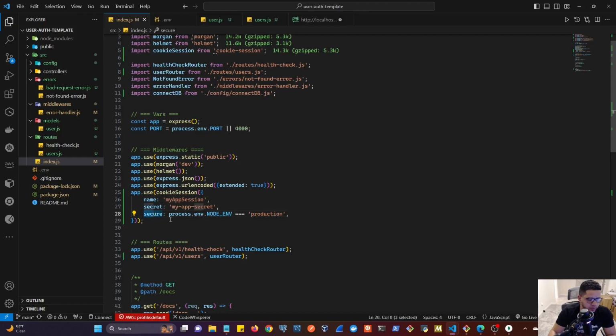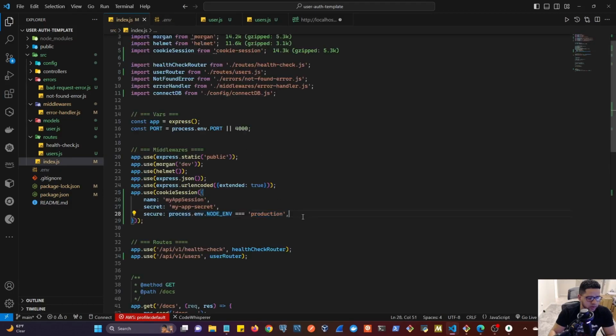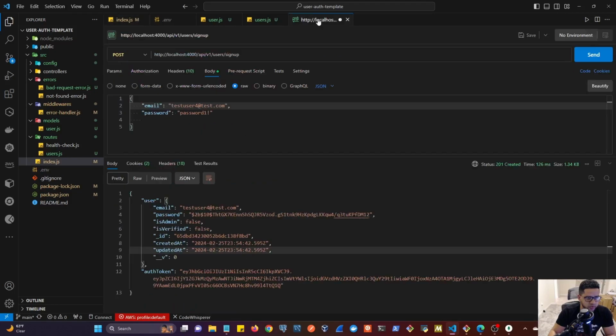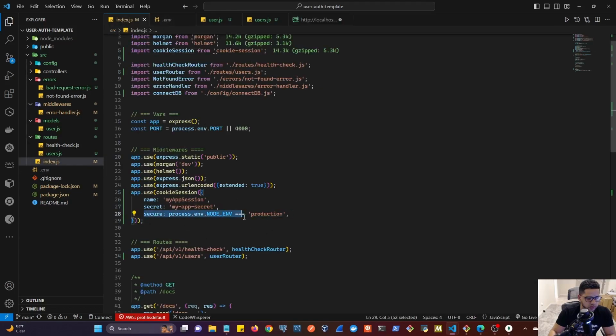So secure is going to be true if process.env.node_env is equal to production. Right now we don't even have one, so that will be false. And that way we can just send the cookies in the HTTP protocol. This is the one we're using now, but when you deploy, you're going to have HTTPS for secure, and then this will be true, and it's going to be sent only on HTTPS, so that way your cookies are secure, being encrypted when you're sending it to any client.